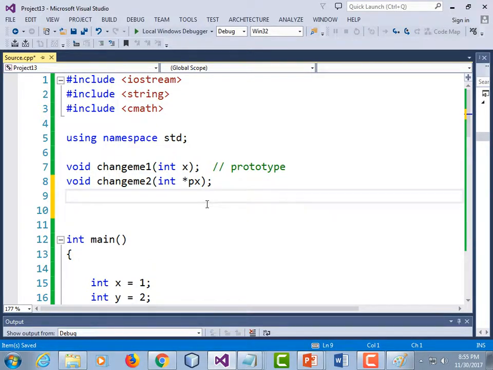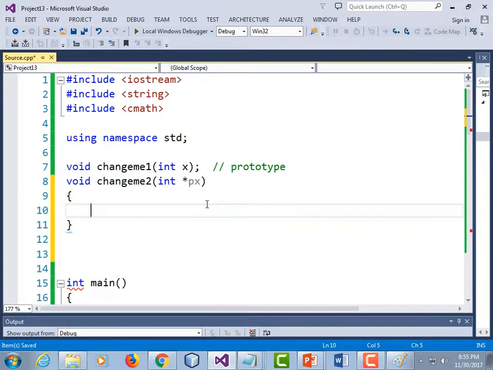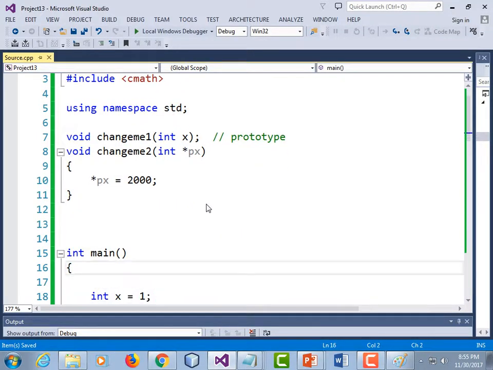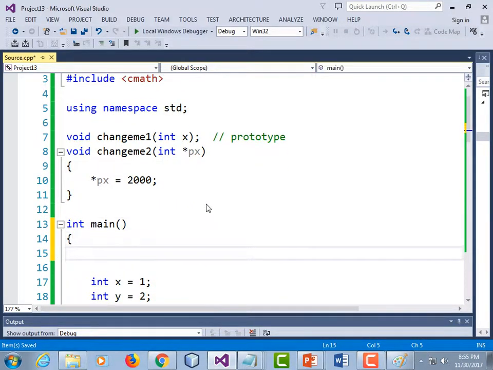I know it's a weird thing. So, heck, while we're here, we may as well write change me up here at the top because we're already looking at it. So what we're going to do is say star px is equal to 2000. And let's prove that that works. Let's just make another integer, not mess with our current ones. Int a is equal to 0.